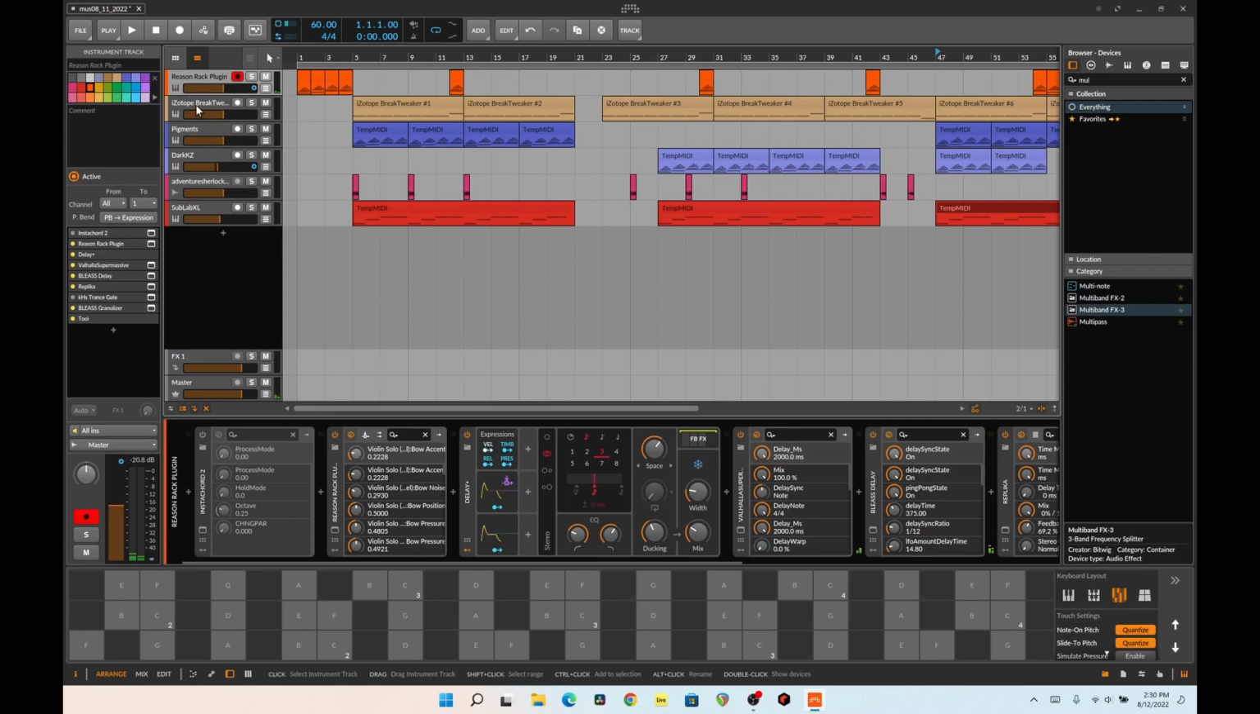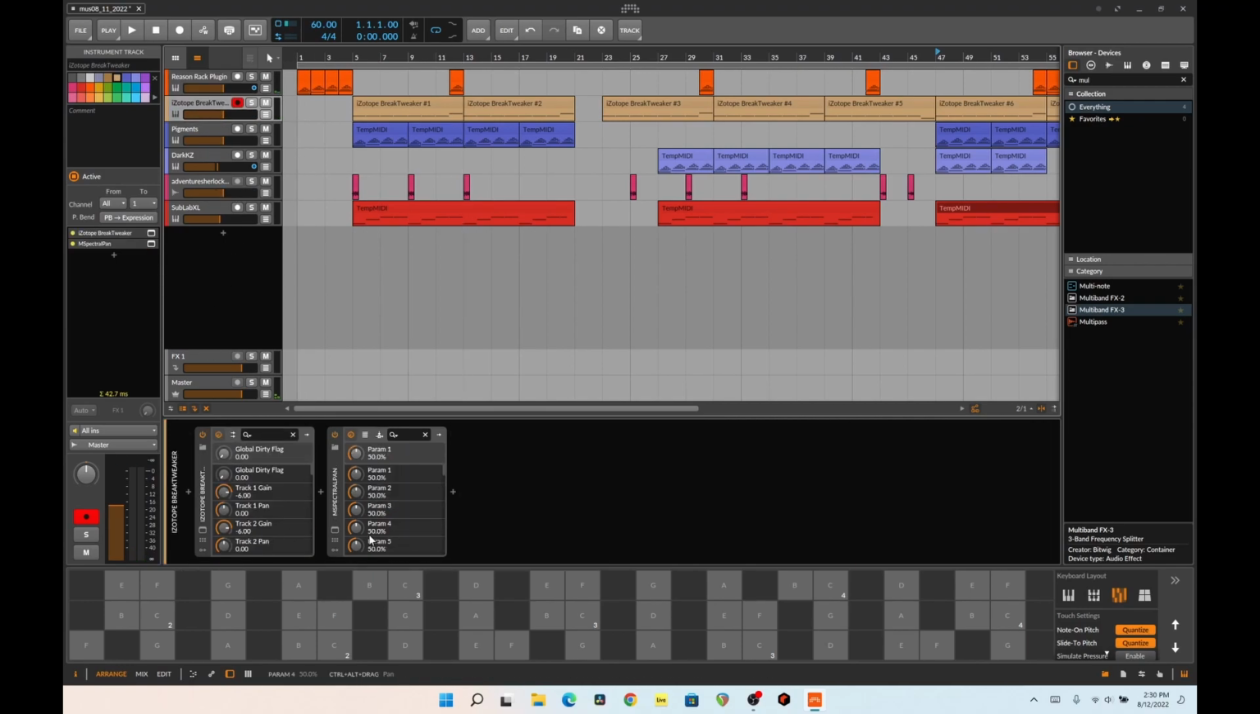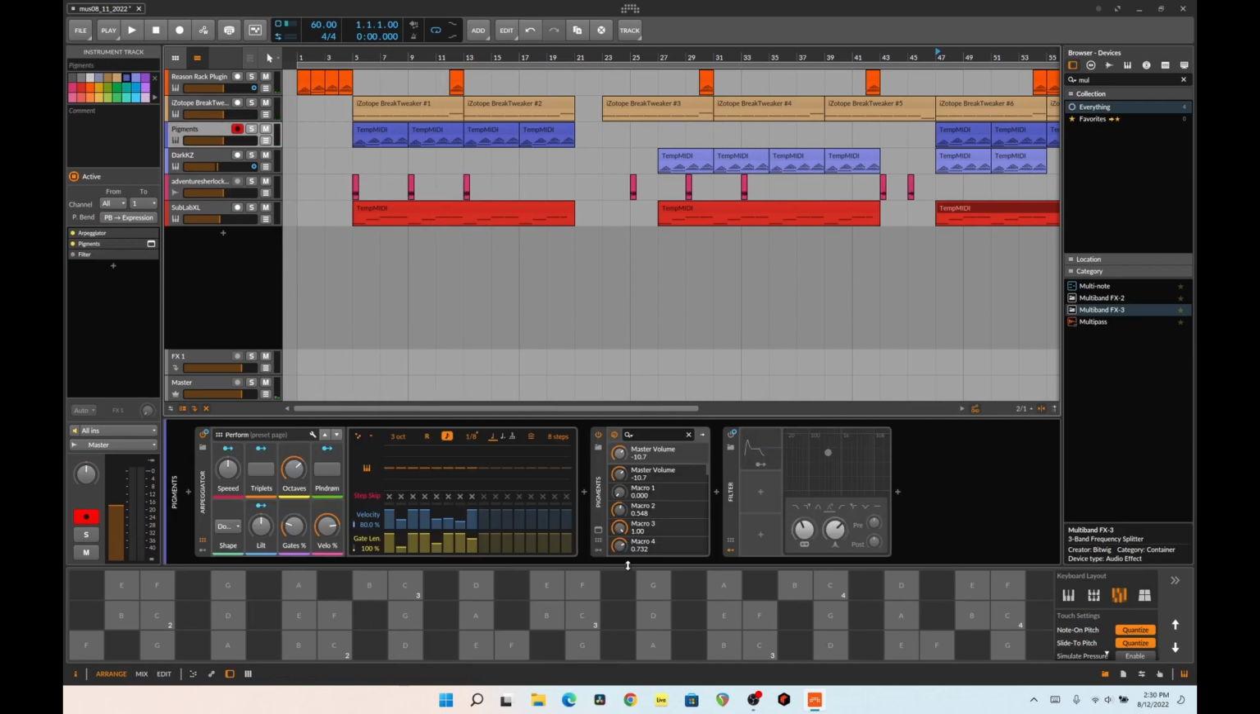Okay, so take that. Added a Break Tweaker. This is just a drum thing. Not too much added to that one. Then added Pigments, and then I added an arpeggiator on that thing, so it gives it an arpeggiated sound. And then I have a filter that comes on and off later. I think this is a bandpass to give it a little bit of difference over here.